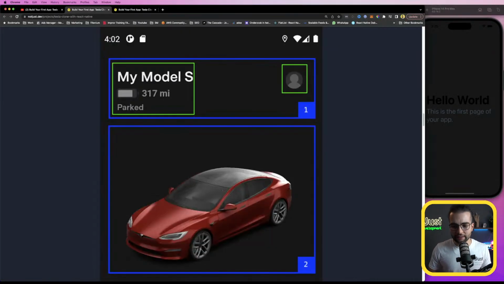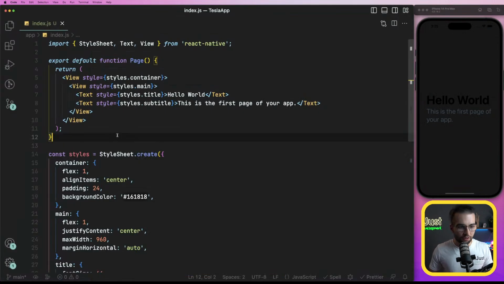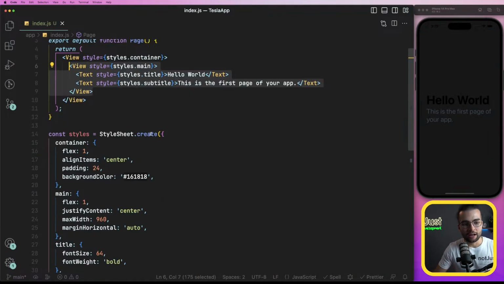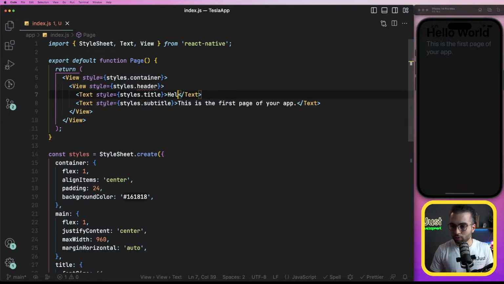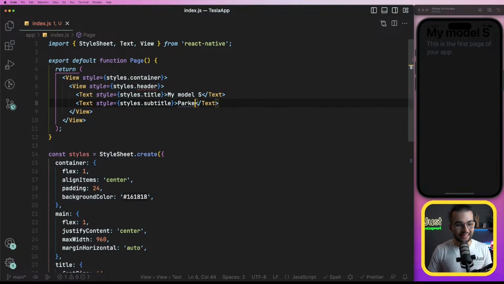I'm going to work based on what we have here at the moment. So we have a main box here that I can rename the styles for to header. And we have a text for the title. I'm going to rename the hello world to my Model S. And for the subtitle, I'm going to rename it to the status of the car, for example, parked here.